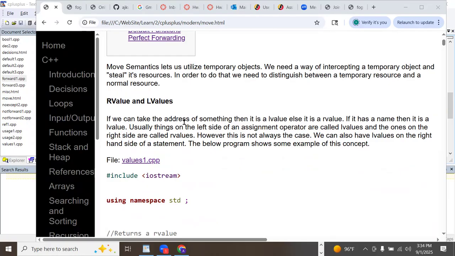Roughly, an RValue is something that is on the right-hand side of an expression or a statement, and an LValue is something on the left-hand side. If it has a name, and if we can take the address of something, then it is an LValue. Otherwise, it's an RValue. Usually LValues are the things on the left-hand side, but this is not always the case, and we can have things on the right-hand side that are also not RValues.